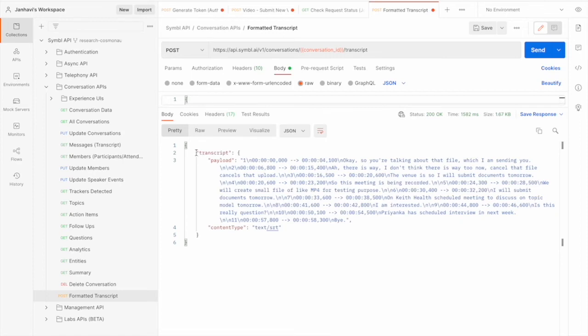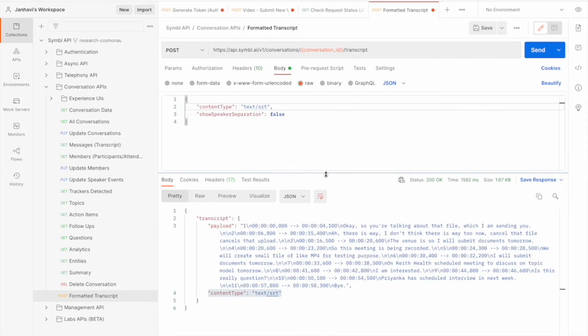So the response contains the transcript with a payload that contains the SRT format. So you have the number of the sentence, you get the newline and the timestamp and the sentence. So this is the standard format, and you also get a content type. And that's how you can get subtitles for your video, and you can add them in and make your video more accessible to different folks. So that is one way that you can retrieve transcripts.